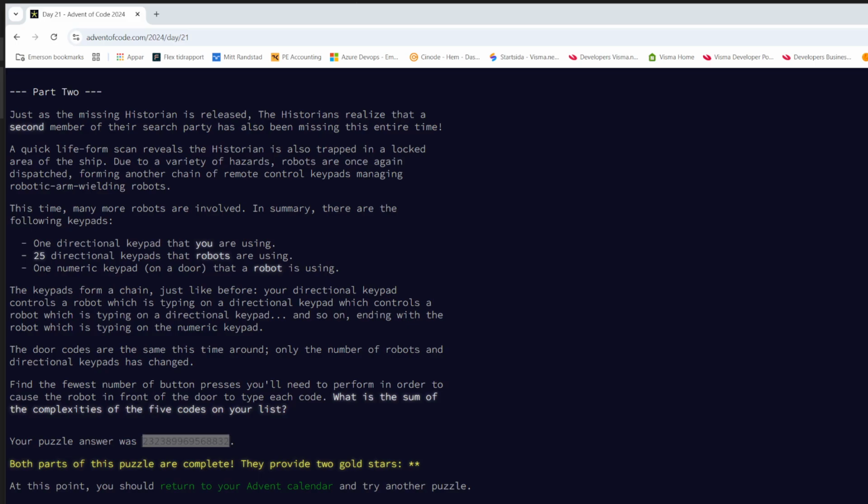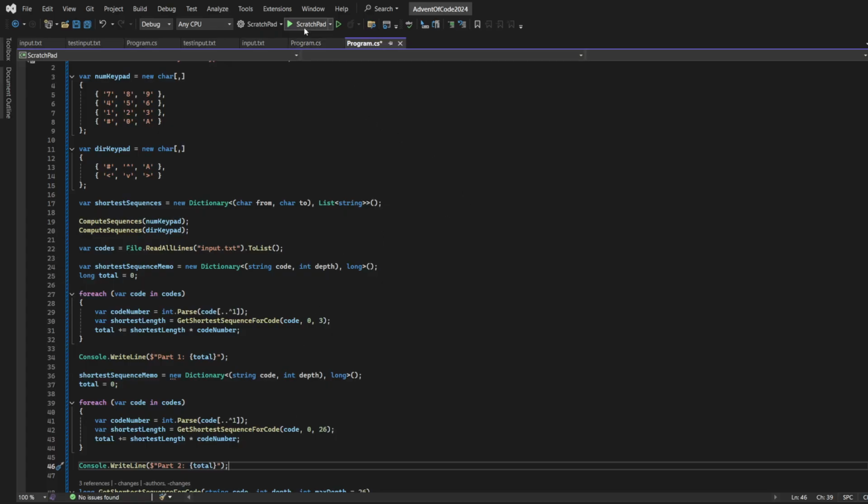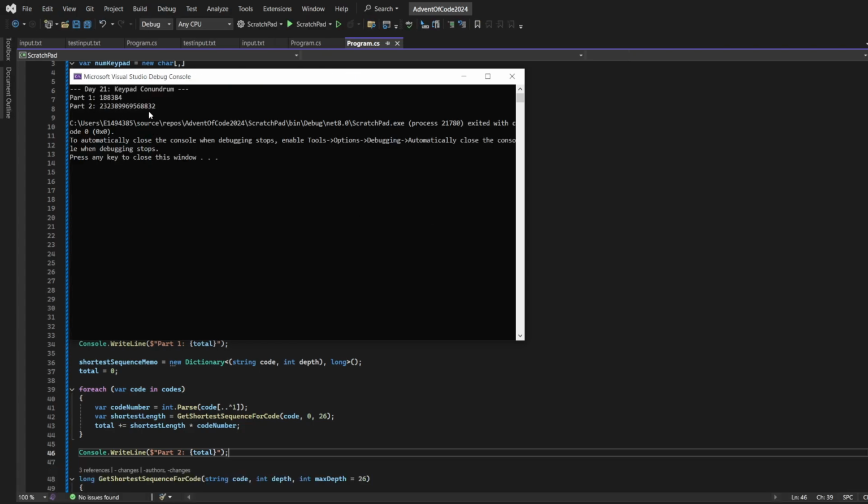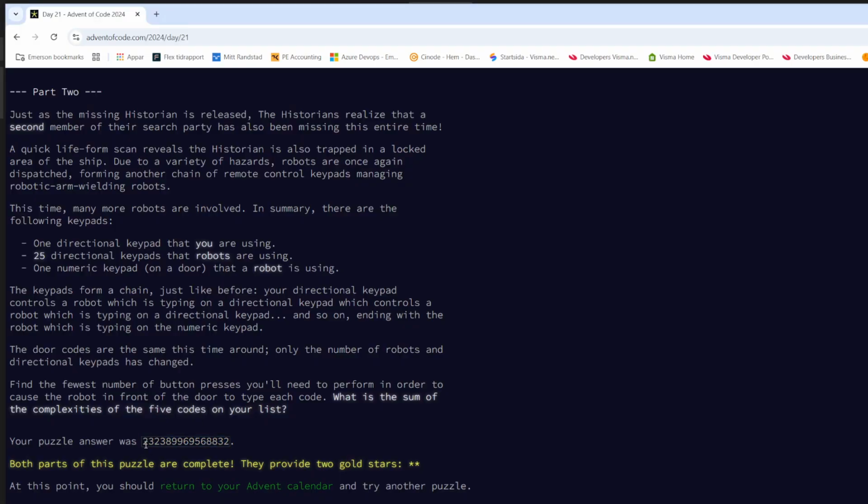So that's more or less part 2 of this problem, and we have, let's see, 232, 832 on the end. That should be our 232 and 832 on the end. Yeah, that's the correct value.